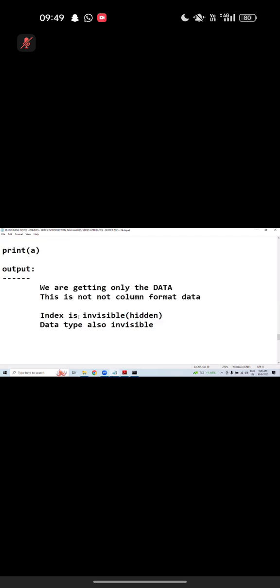But let me talk about the series data structure. Whenever you are printing the series data structure, three things you are going to get. First one, data you are going to get. Second one, index is visible. With a list, the index is not visible.